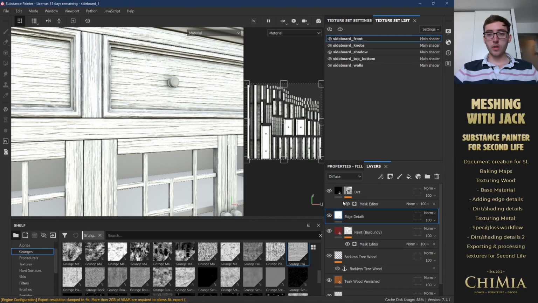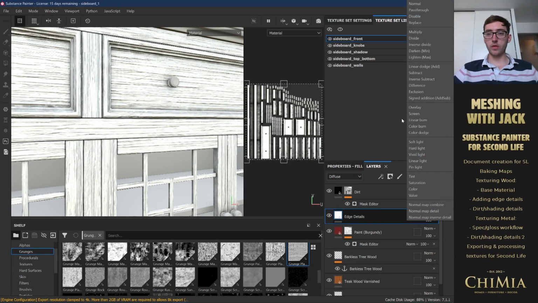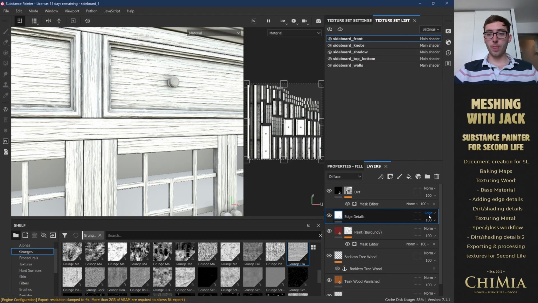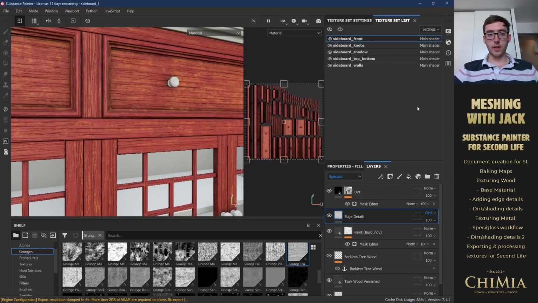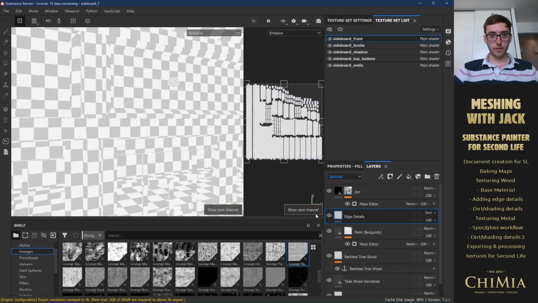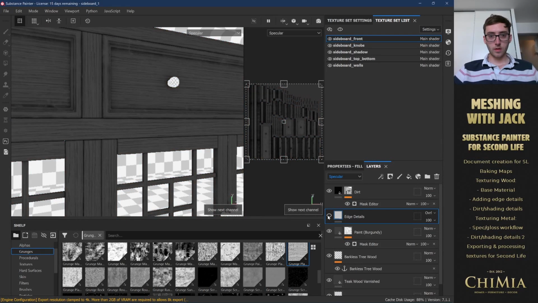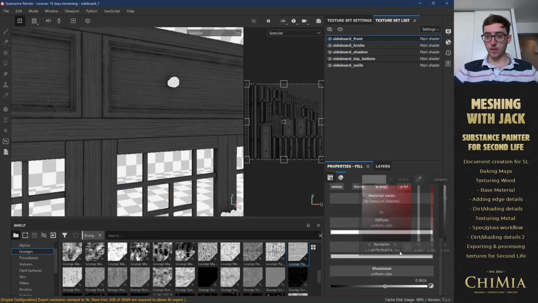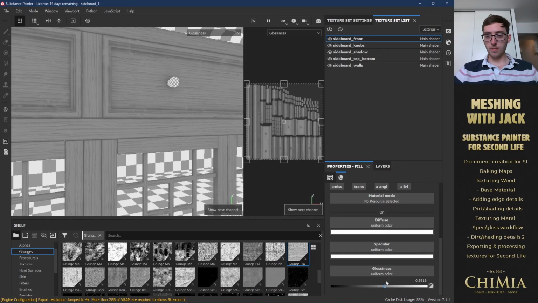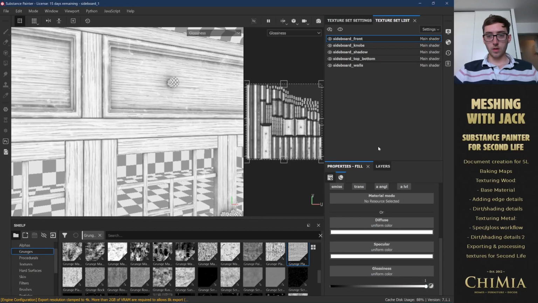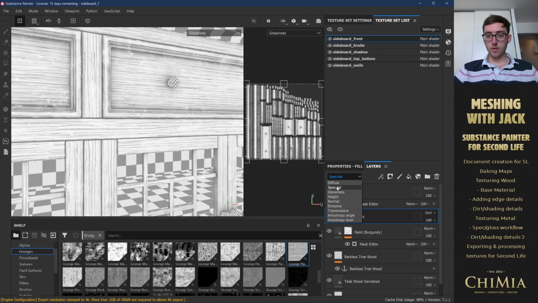And then what we're going to do is change the diffuse to overlay. And then the specular to overlay as well, I think. See how that looks. Bring it up a little higher so the overlay has some effect. And we'll do the same with glossiness, change that to overlay as well.